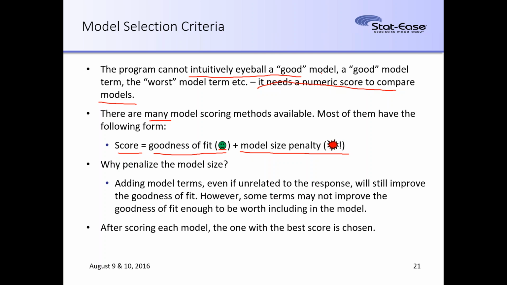For those of you that are familiar with analysis of variance, if you keep adding factors, you keep adding terms, the residual sum of squares can only go down. Okay, however, some terms may not improve the goodness of fit enough, right? So here's the word enough, to be worth including in the model.